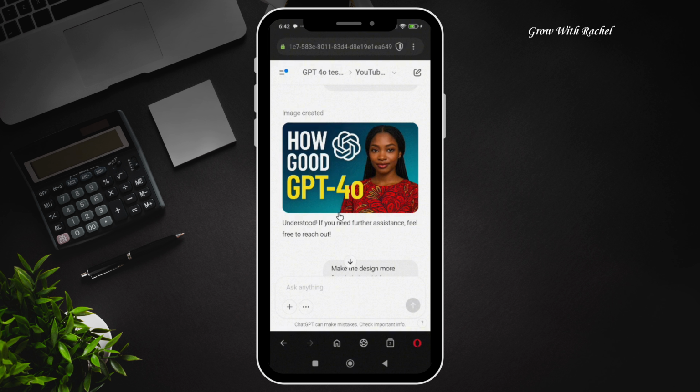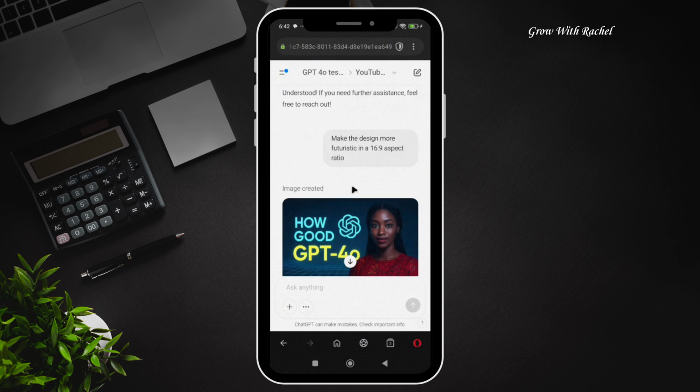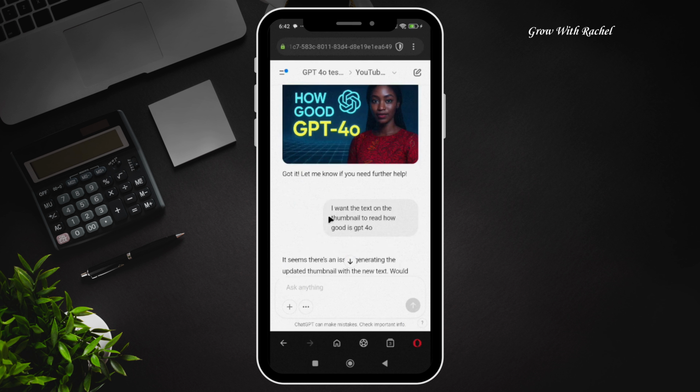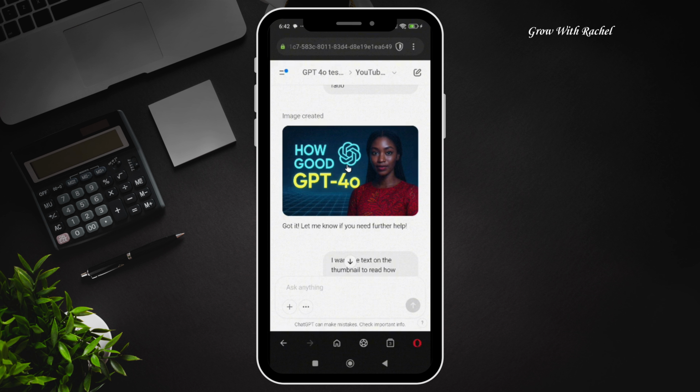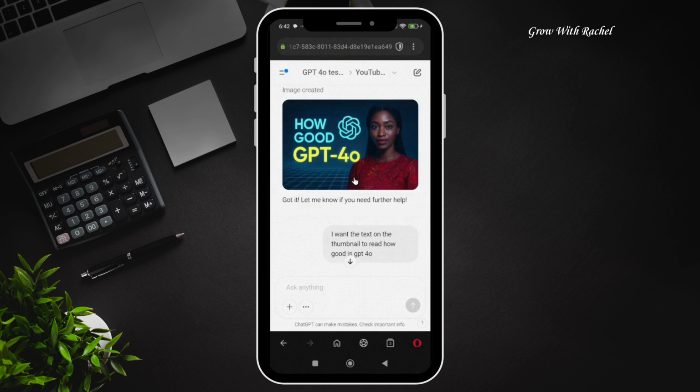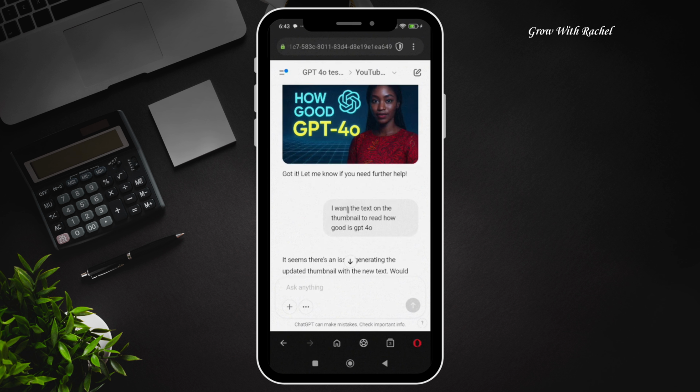But something happened here. It omitted the "is". How good for GPT-4o. So it omitted the "is" when it gave me the second design. So you have to get all your prompts ready and the first design for it to give you exactly what you're looking for. And I say make the design more futuristic in a 16:9 aspect ratio. And it came up with this. And it still omitted the "is". But that's not a problem though. I want the text on the thumbnail to read how good is GPT-4o.